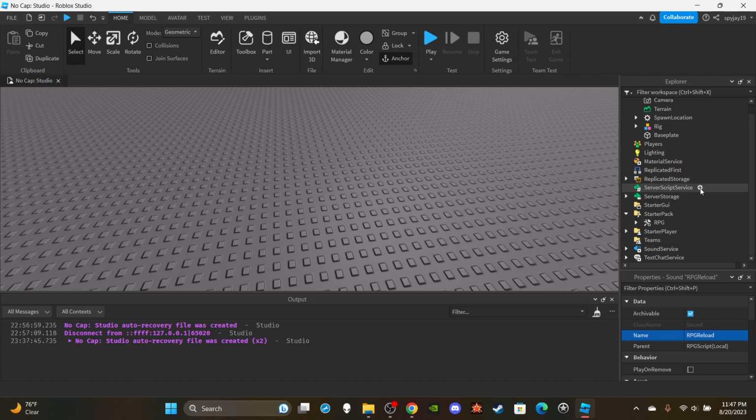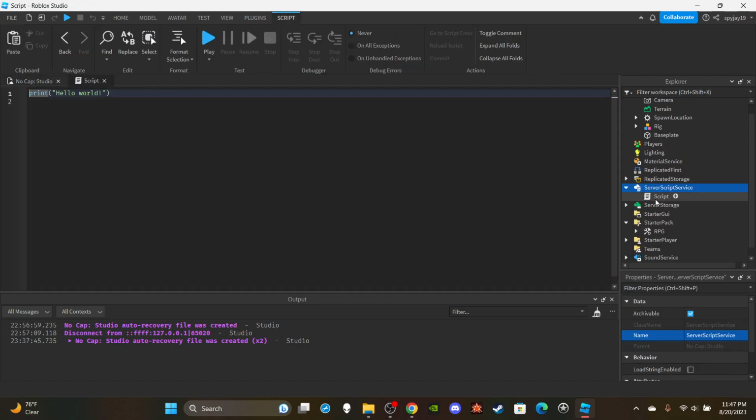So let's move on to the server-side scripting, which again isn't that much either. Which is why honestly I love gun systems. Very simple in my opinion. So then I'm going to say RPG. I'm going to name the script RPG script server. Make sure it's a server script inside of server script service. We're going to delete print hello world.